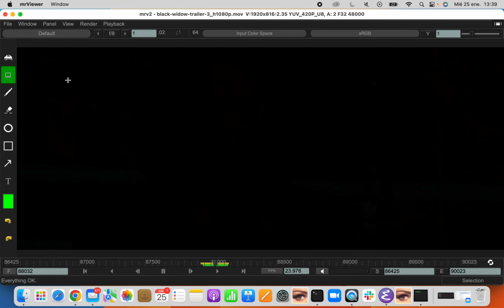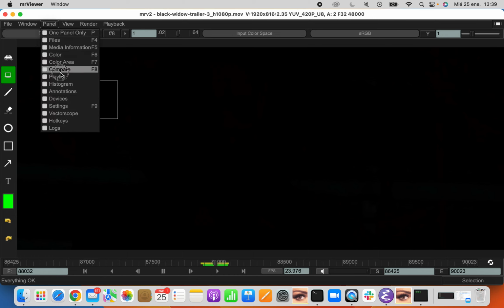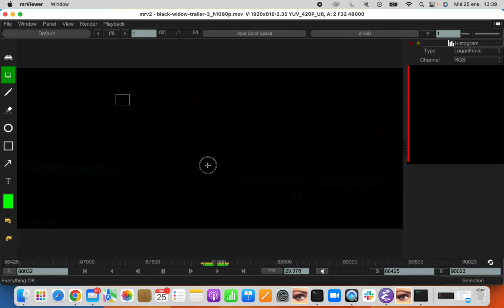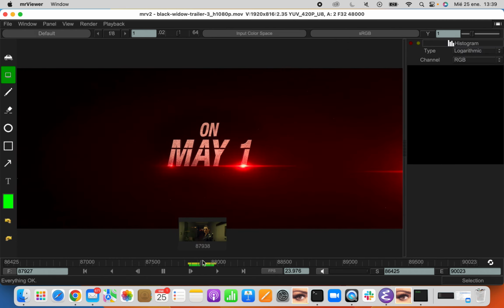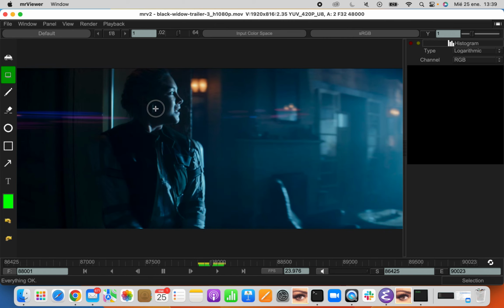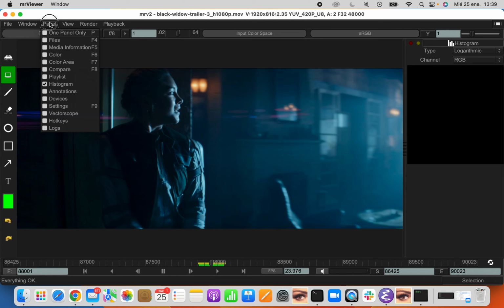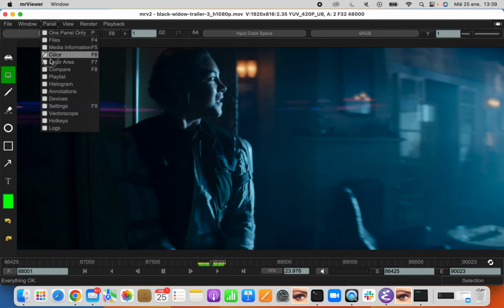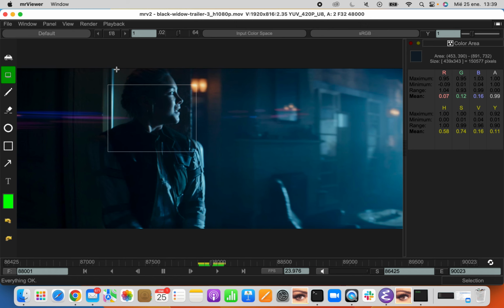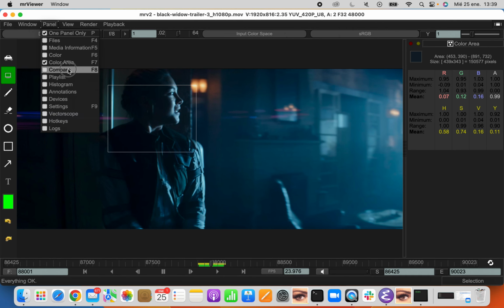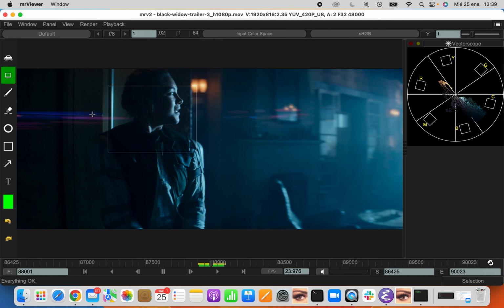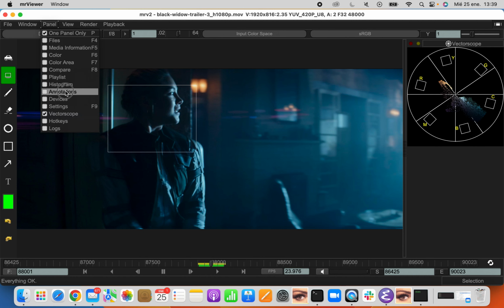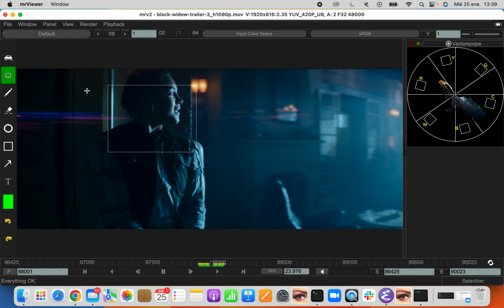The next tool is the selection tool. It's a square that allows you to make a selection. It works with the histogram. Let's go to another frame. It works with the color area. It works with the vector scope. But then let's go to the fun parts.